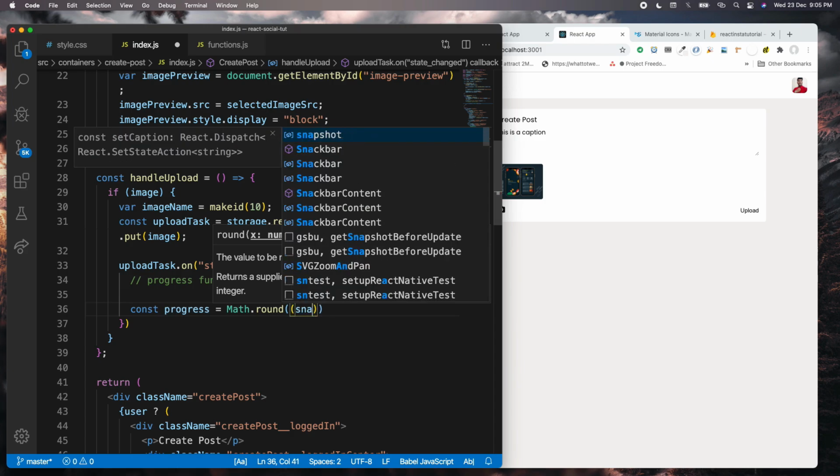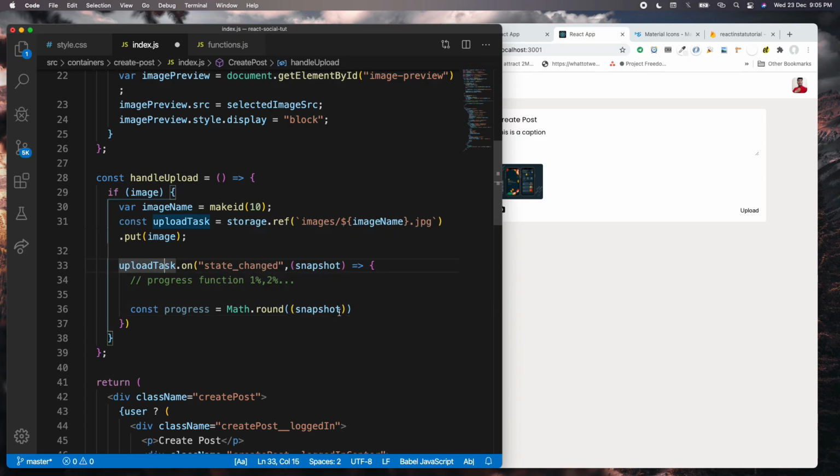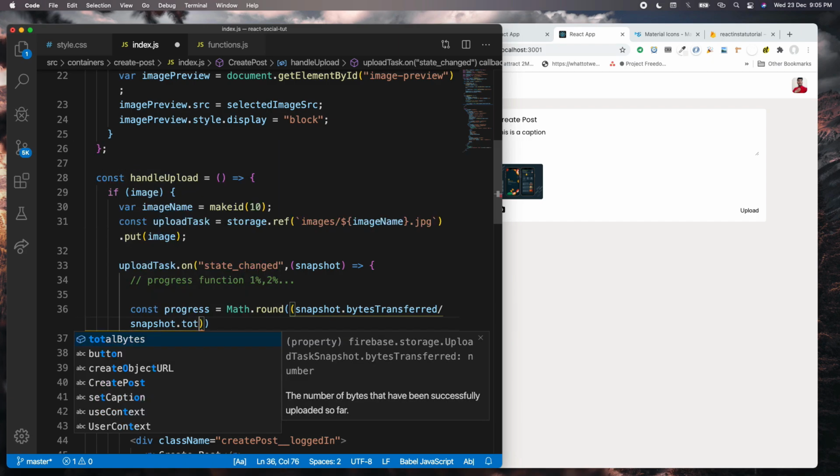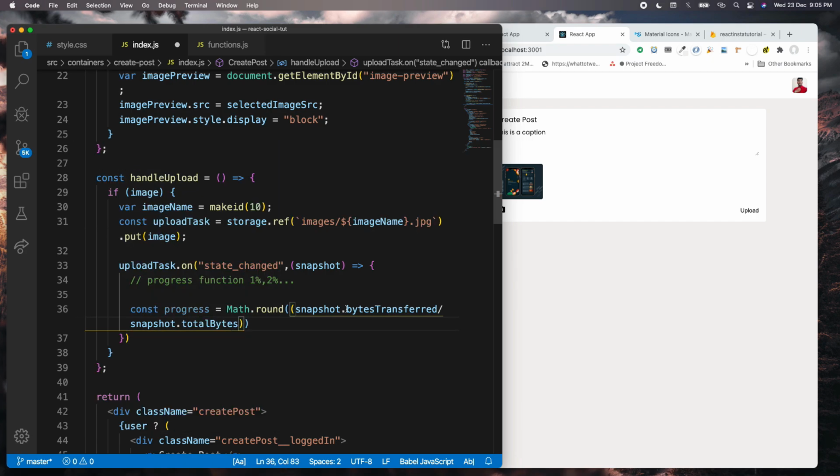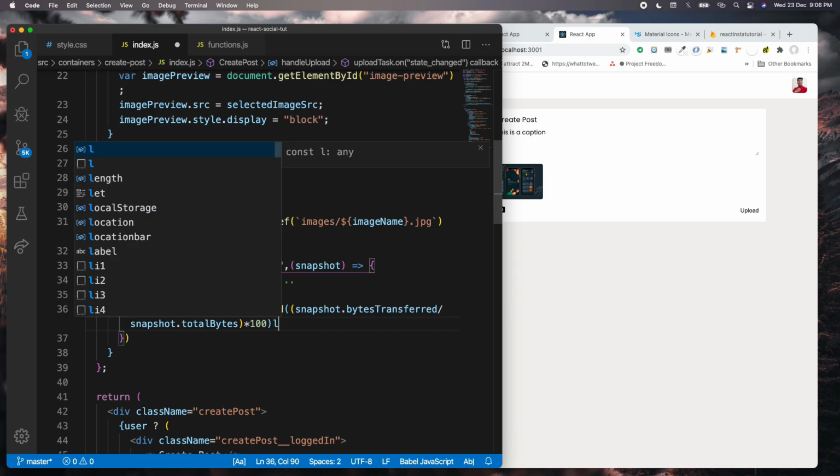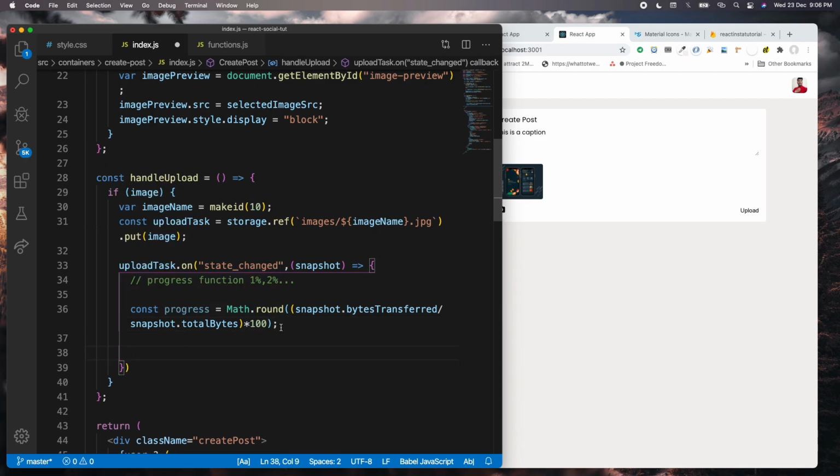Basically, through this snapshot which we get, I'm going to say dot bytesTransferred divided by snapshot.totalBytes. I hope this makes sense. So the size transferred divided by the total bytes, multiplied by 100, right? And I'm just rounding it off because that will be a double value, which means a dot something, for example 4 point something, 10 point something. I'm rounding it off so that it's always a natural number, like 1%, 2%, 3%, right? Okay, so that's done so far, and now we need to save this progress somewhere, right?